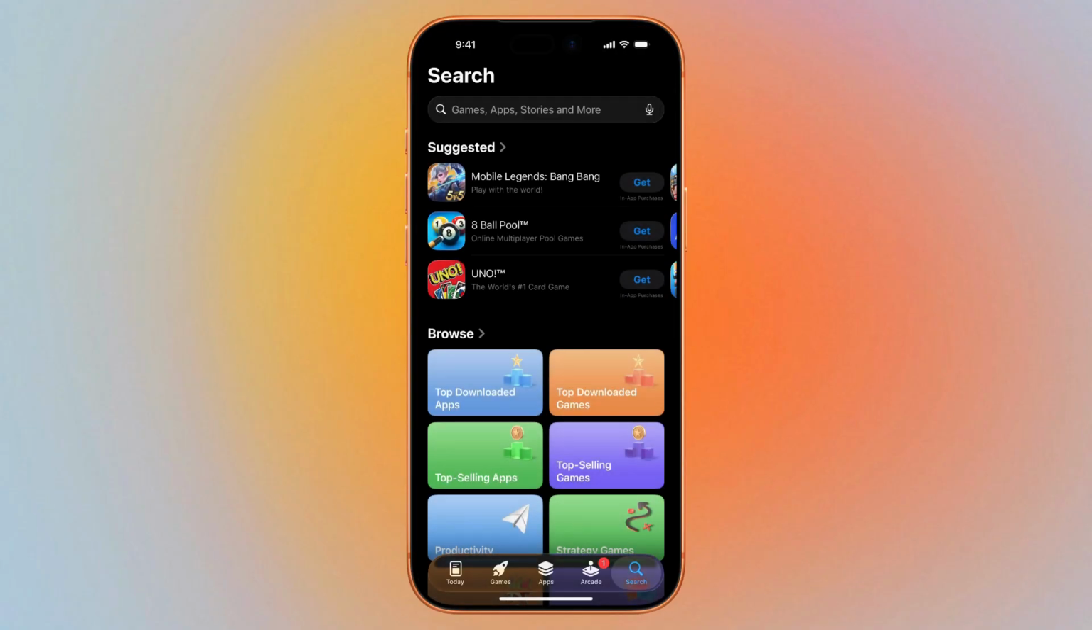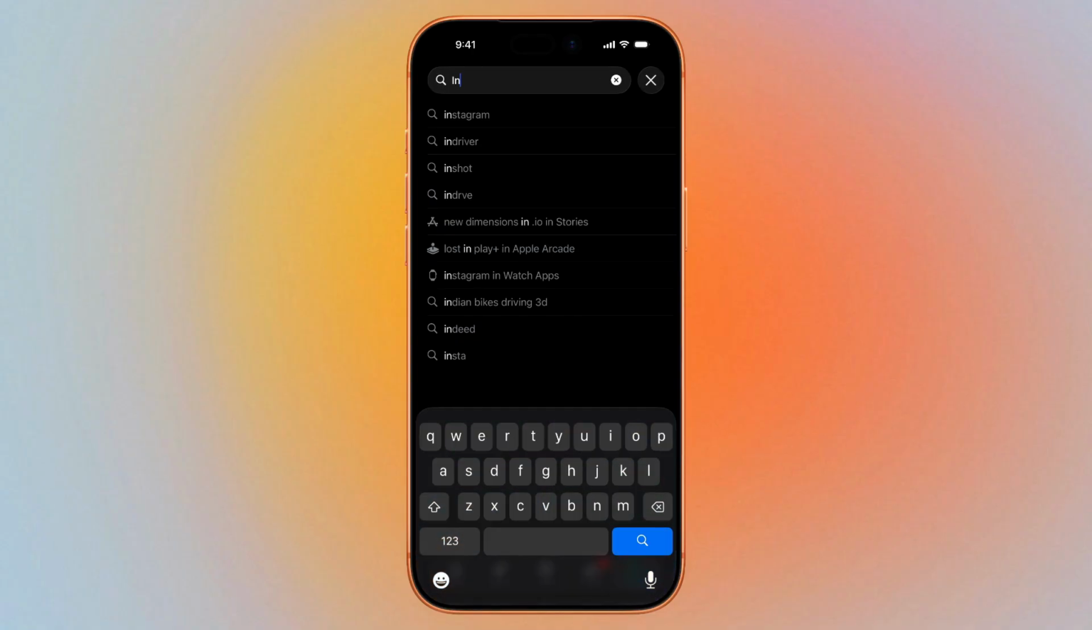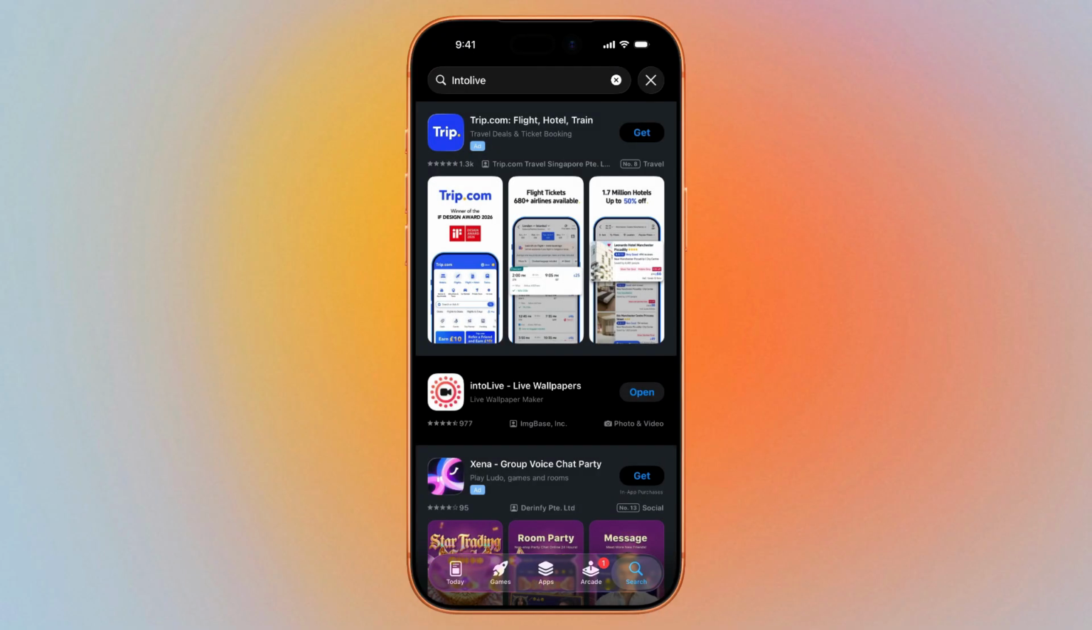You may have previously used TikTok to convert videos into live photos, but that option may no longer be available. Instead, we can use a dedicated app. In the App Store, search for intoLive, Live Wallpapers, and install the app on your device.